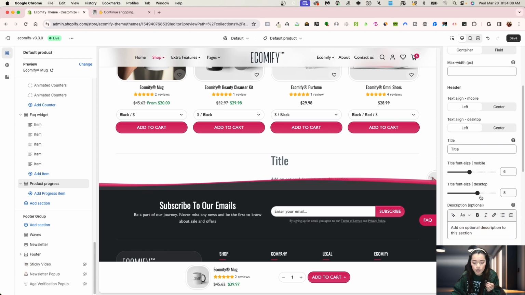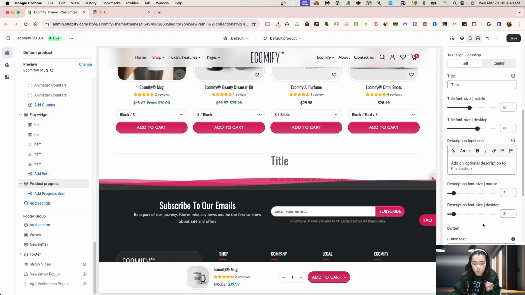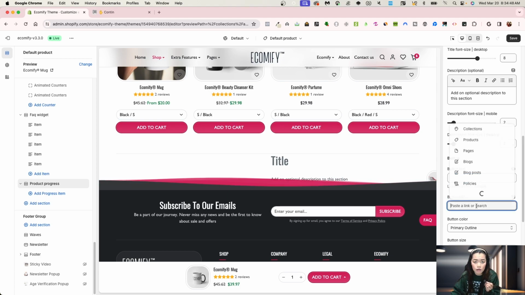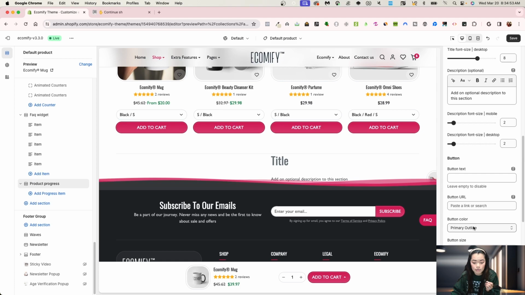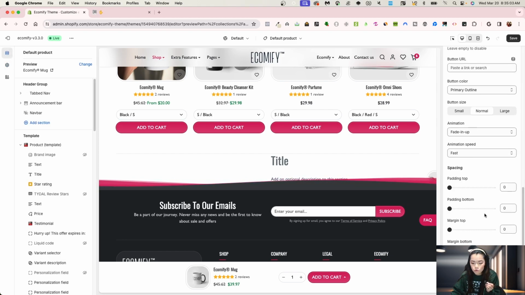And then you have title and description, and we always provide you with the mobile and desktop options for title and description as well. In addition, we do have a call to action, linking to collections, products, or external links, in addition to the button style or button color, which is pulled in from the colors in the theme settings, right over here. Now scrolling down, you also have type of animation and also spacing, padding and margin. Padding is a space inside the element, and margin is a space outside of the element.